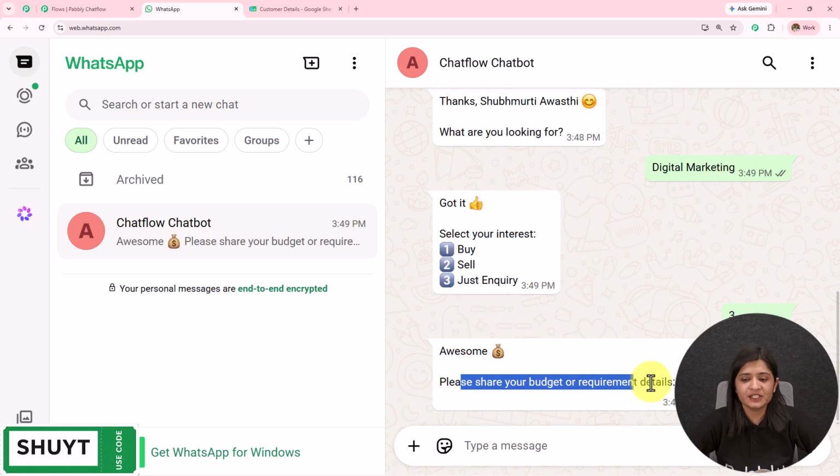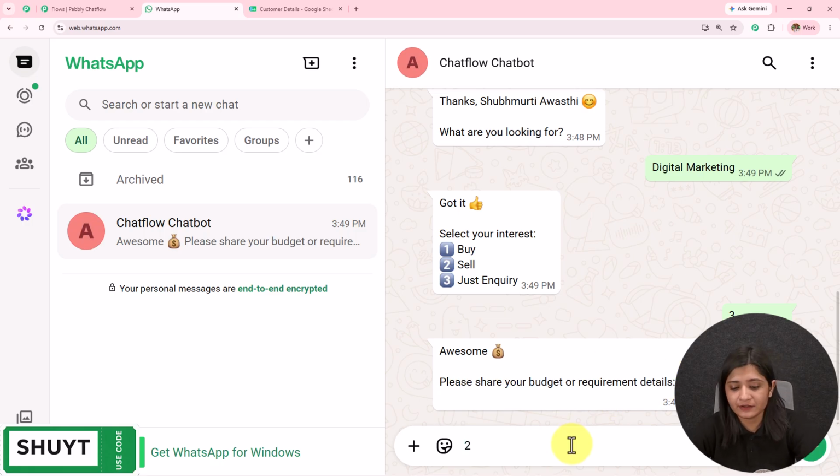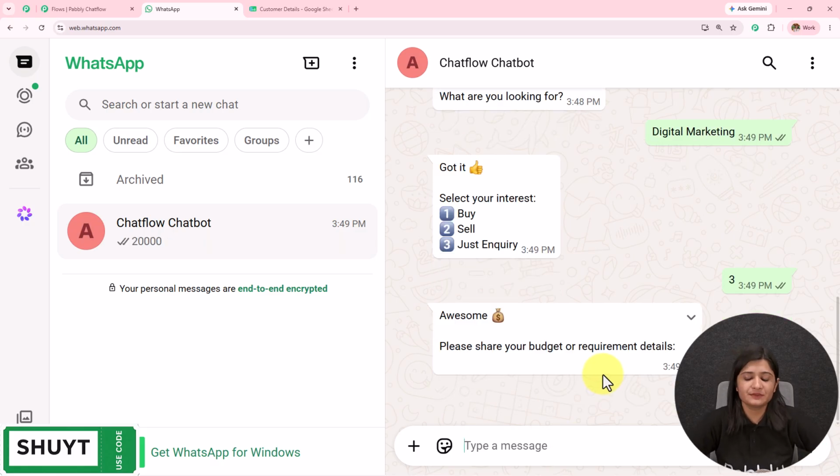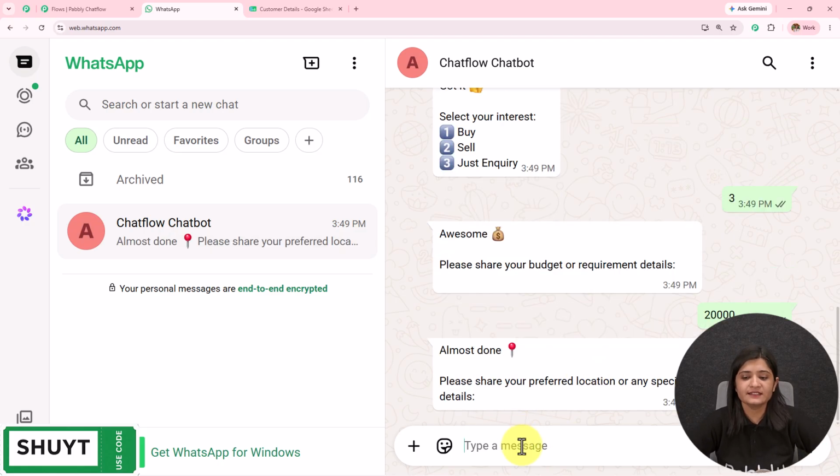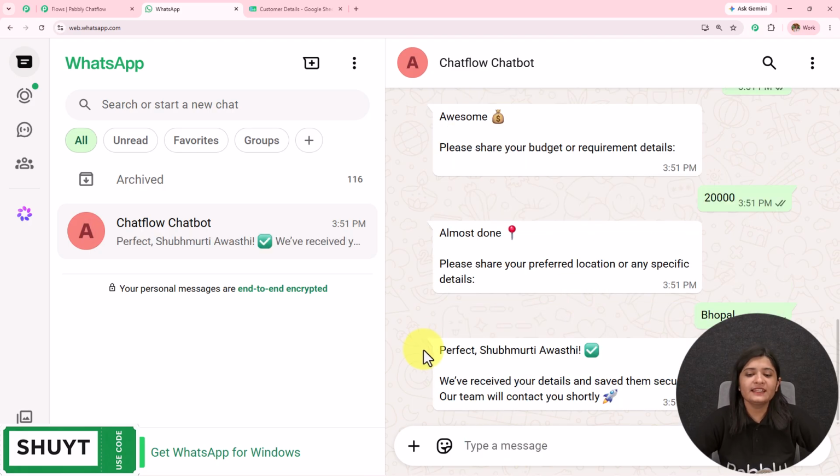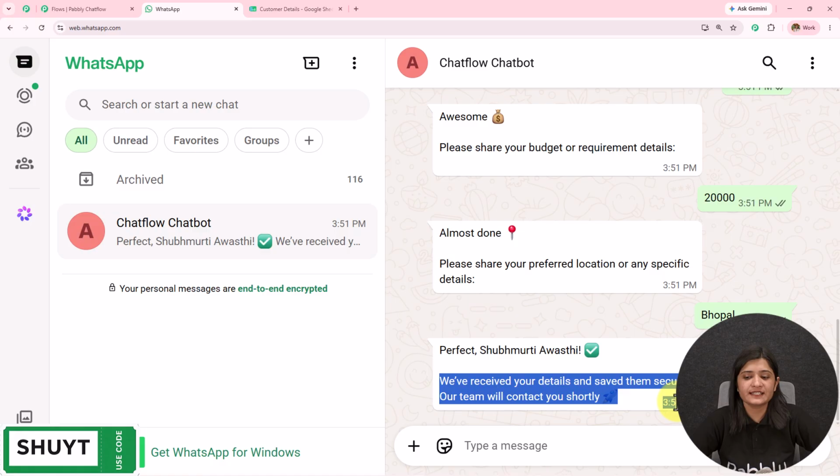Now it says, please share your budget or requirement details. So I'm going to enter 20,000 is the budget. Send this message. Let's wait for the reply. And then it is asking me the location. So I'm going to send Bhopal. And then I have received another message. Perfect, Shubhamurthy Avasthi. We have received your details and saved them securely. Our team will contact you shortly.